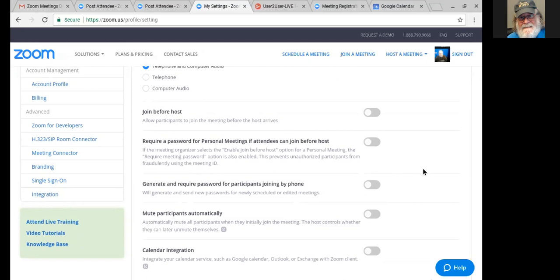Okay. Require password. The require password is a security precaution. I don't use it. I don't know anybody that does. The same for the generate and require password for participants joining by phone. I don't know anybody that uses that. Mute participants automatically.